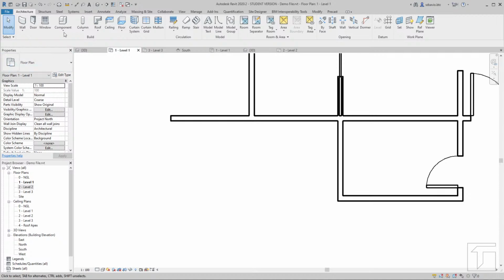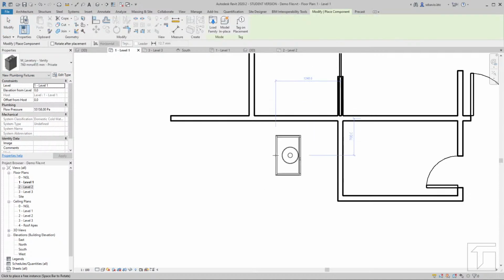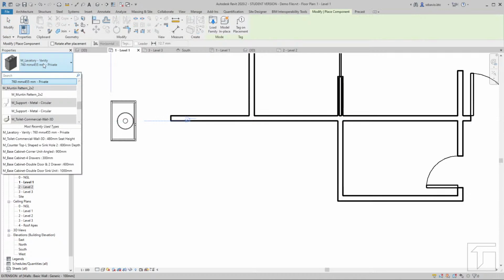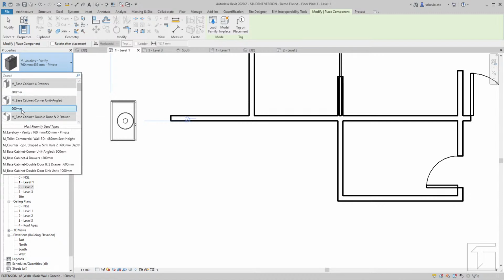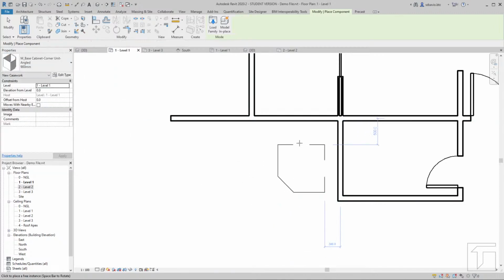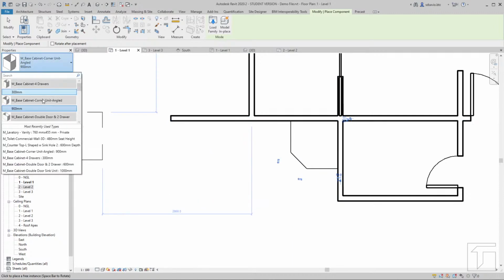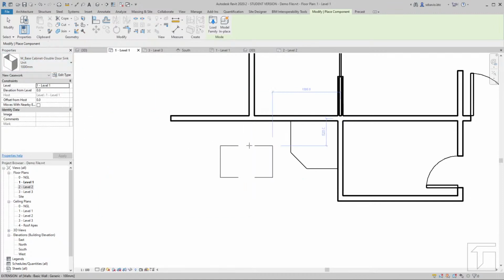So going to the Component command again, let's put on some base units. Okay, so let's click on the type properties here, and then look for the corner. Let's see. Okay, this one. So the 900 mm cabinet corner unit. So you click that, and the good thing about this, you can easily snap it into place like that. So you click to place that, and then let's select the one for the sink. So let's see, this one here, and then we just snap it into place like that.